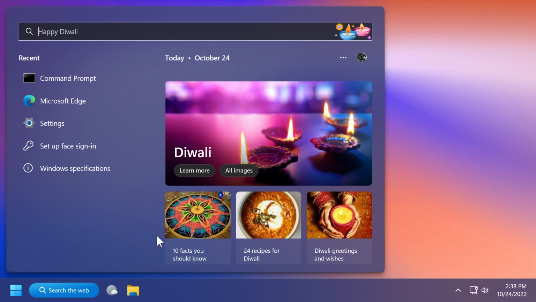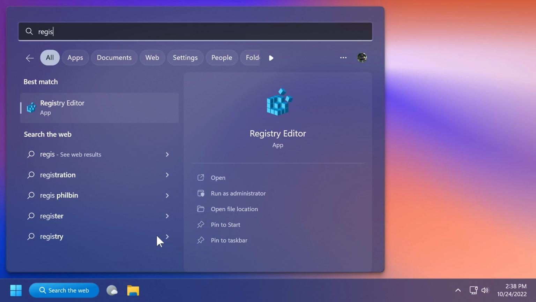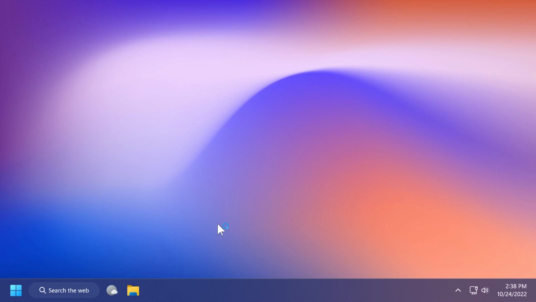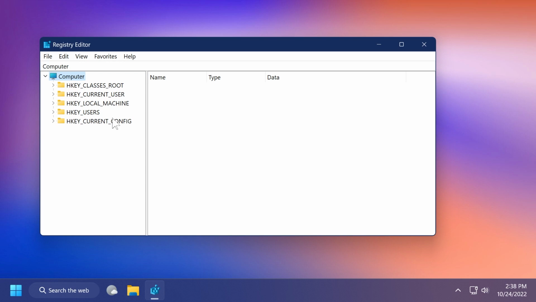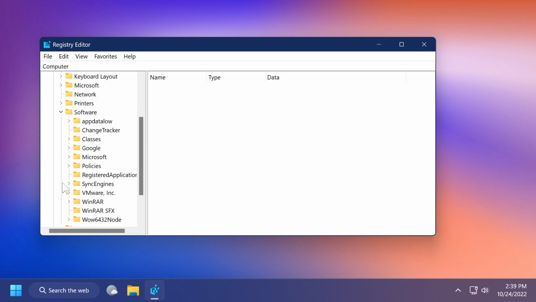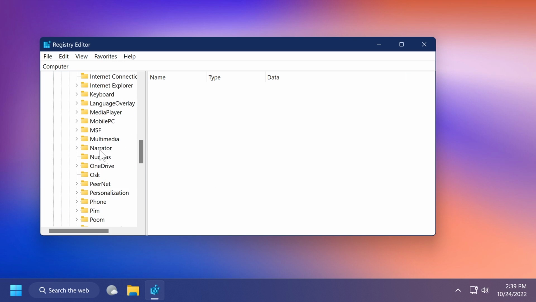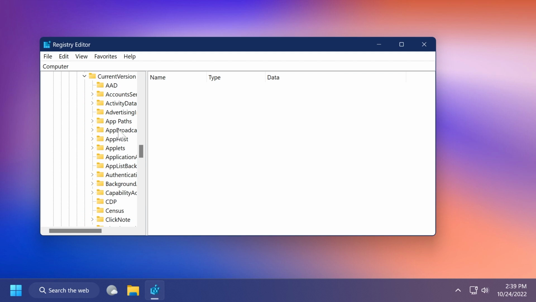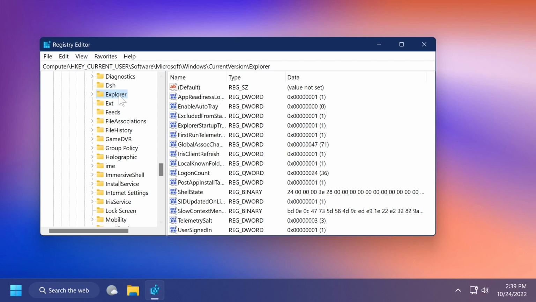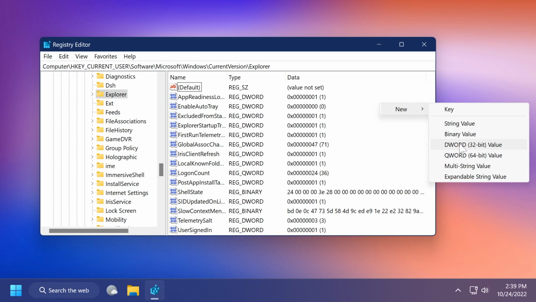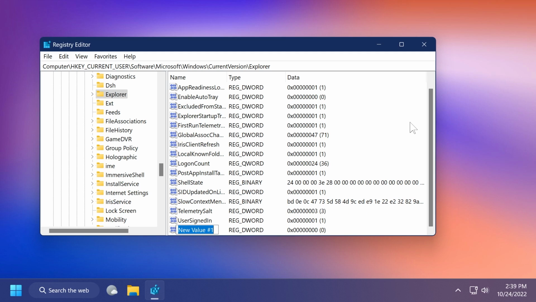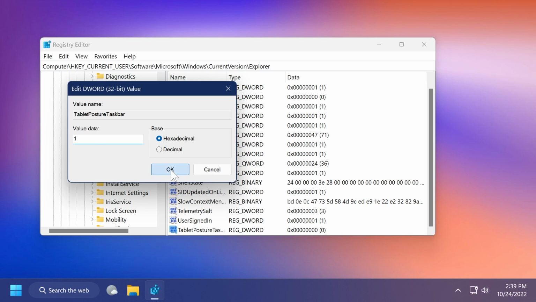So open up the search box again, type in here registry editor, press enter, it will be automatically opened up as administrator, and here you're going to have to expand HKEY_CURRENT_USER, Software, then Microsoft, then scroll down to Windows, then CurrentVersion, and then look for Explorer. Select Explorer and in the right side on an empty space, right click, click on New, and then DWORD 32-bit value. Name this new value TabletPostureTaskbar, press enter, and then double click on it to change the value data to 1, and then click on OK.